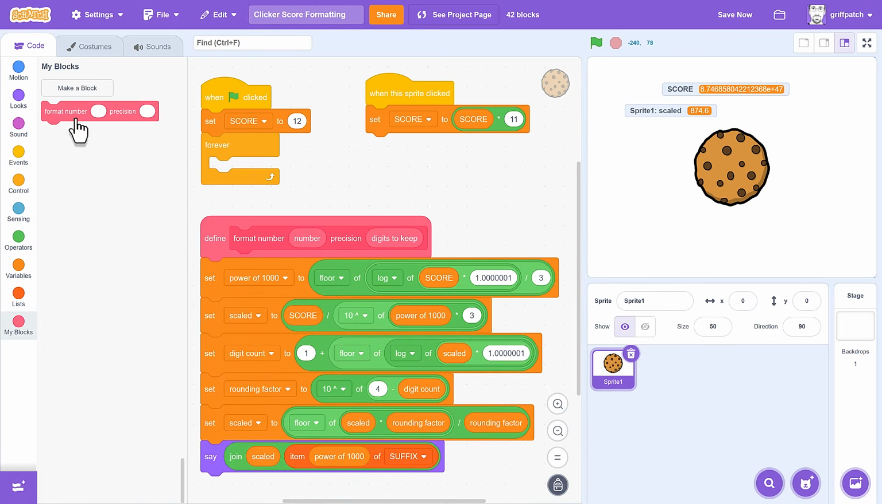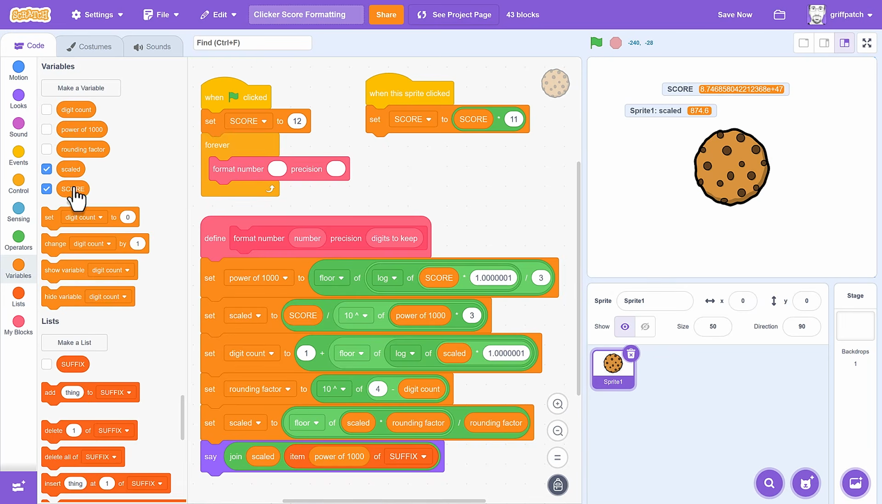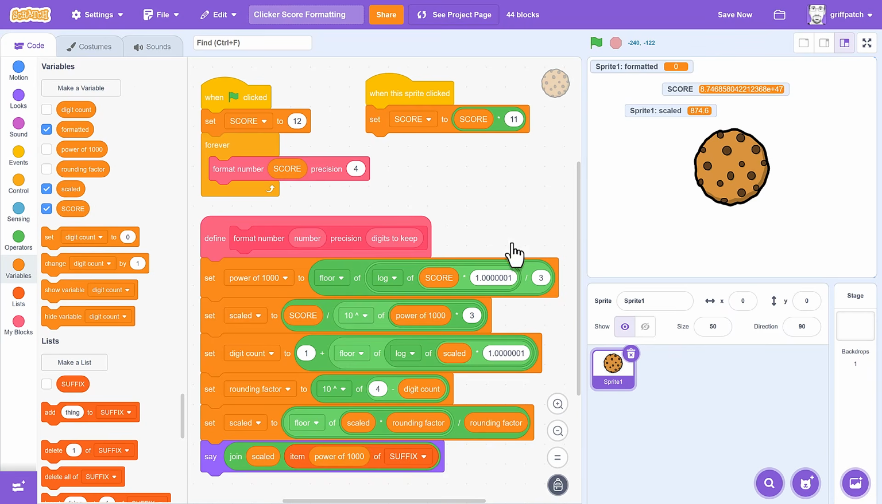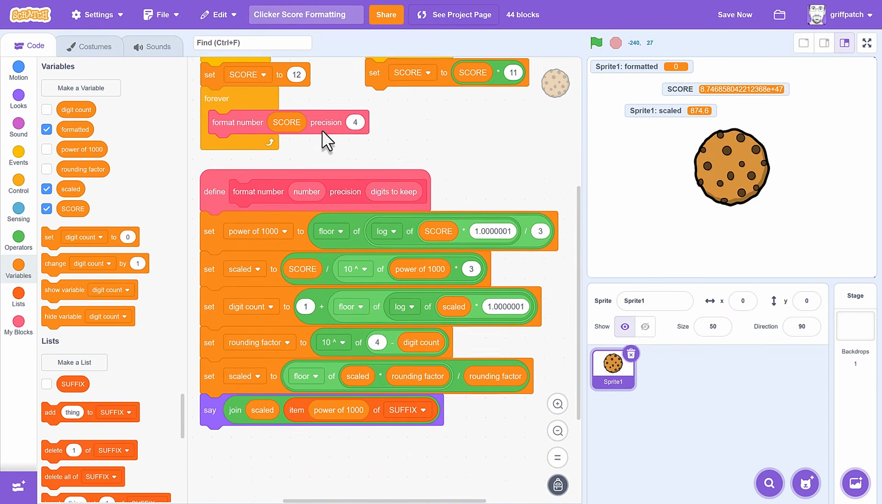We can, of course, then make use of it right away back within our forever loop, and the number that we want to pass in here to be formatted is, of course, our score. Pop that in there. The precision is going to be 4 decimal places, and we want our block to return the new formatted score. So we'll create a variable to return the value in, naming it formatted, and make it for this sprite only.